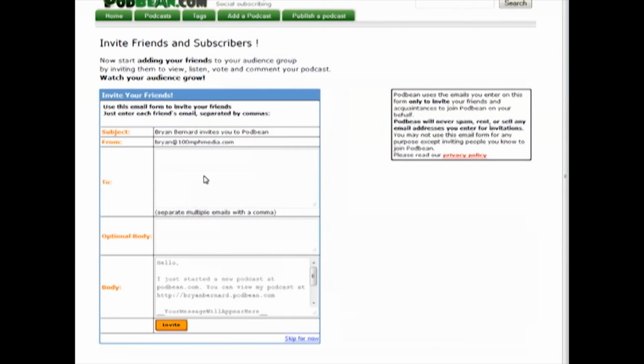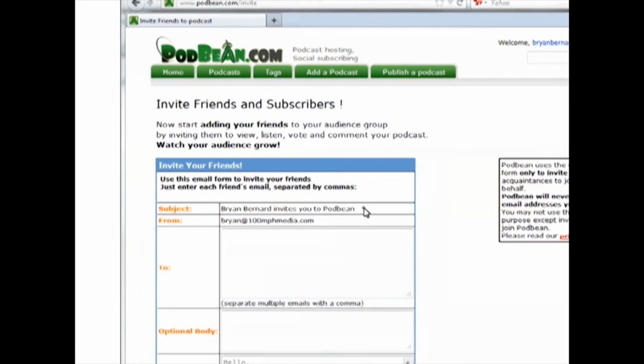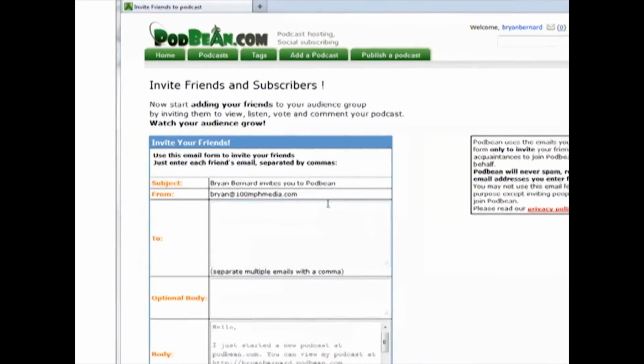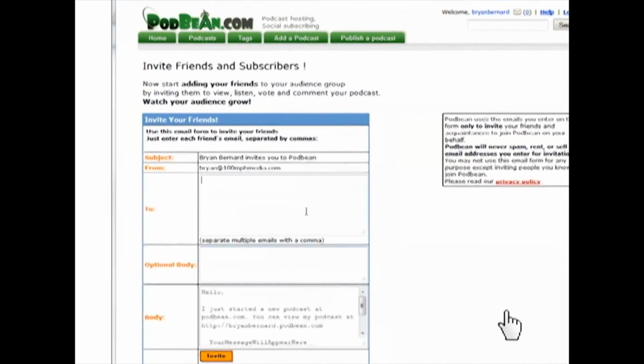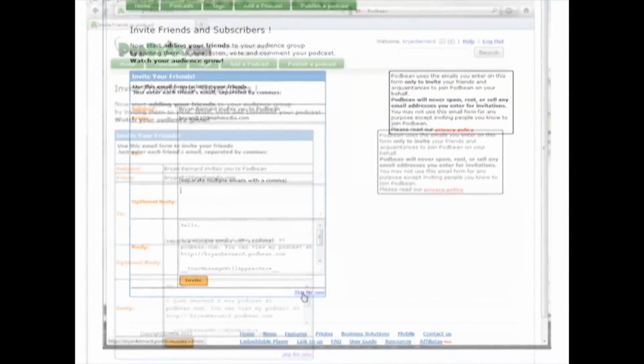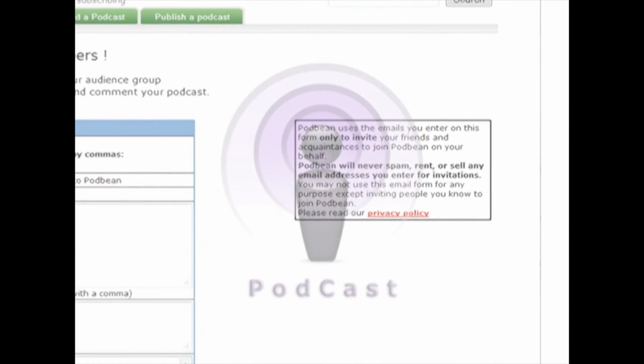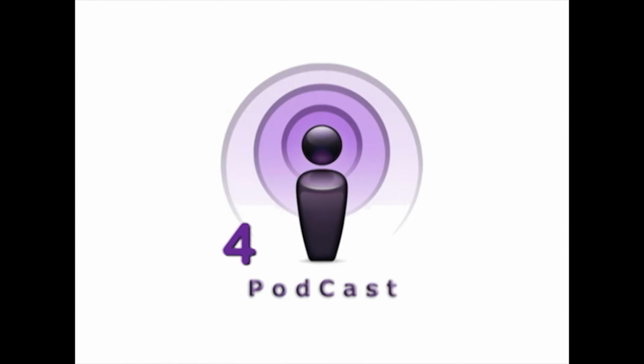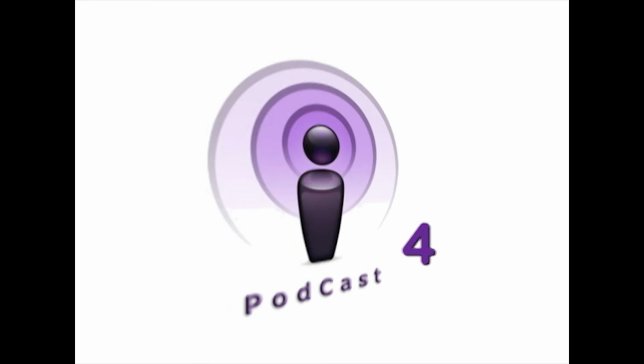Return to the dashboard page and select the Invite Your Friends to Enjoy Your Podcast link on the left side of the page. You'll be taken to a screen that will allow you to include email addresses of friends or students. The recipients will automatically get an email message from Podbean to view your podcast. If the email recipients are not currently registered with Podbean, they will be prompted to sign up for a free account. Now we're ready for the fourth step of creating a podcast.